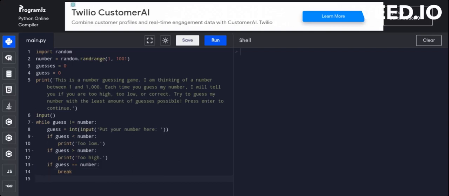Anyway, we haven't gone out of the loop yet, though, since we need to type in how we update the guesses. This keeps track of how many times the user has guessed. So the way we do that is we type in guesses is equal to guesses plus 1. That just adds 1 onto the amount of guesses we already have. And now we can get outside of this loop.